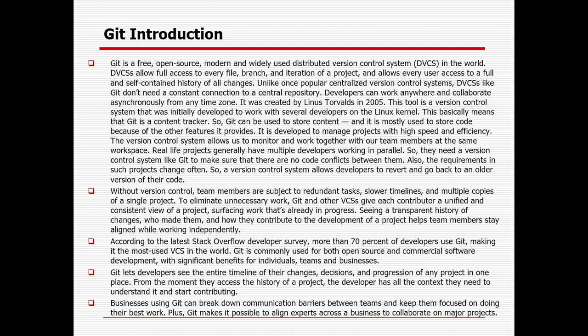Developers can work anywhere and collaborate asynchronously from any time zone. Git was created by Linus Torvalds in 2005. The tool is a version control system, or VCS, that was initially developed to work with several developers on the Linux kernel. This basically means that Git is a content tracker. So Git can be used to store content, and it is mostly used to store code because of the other features it provides. It is developed to manage projects with high speed and efficiency.